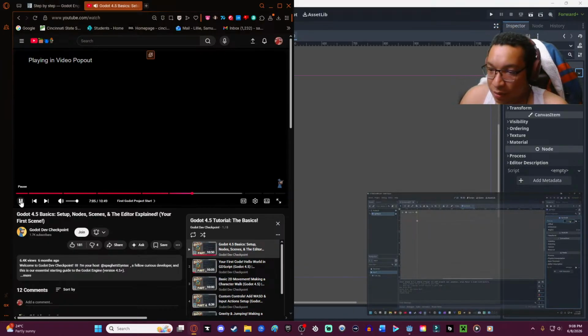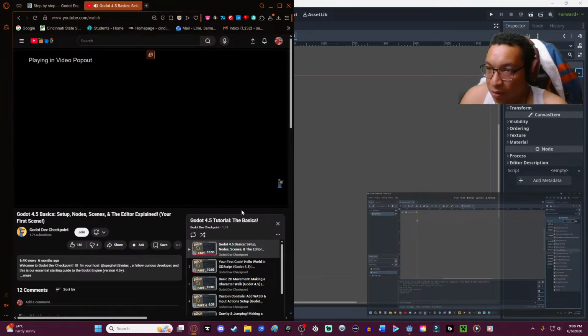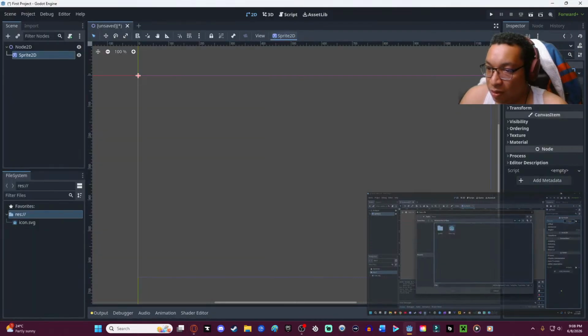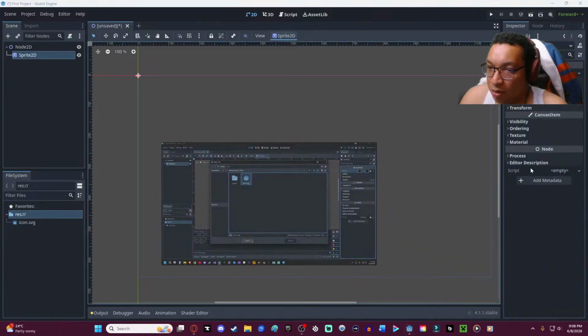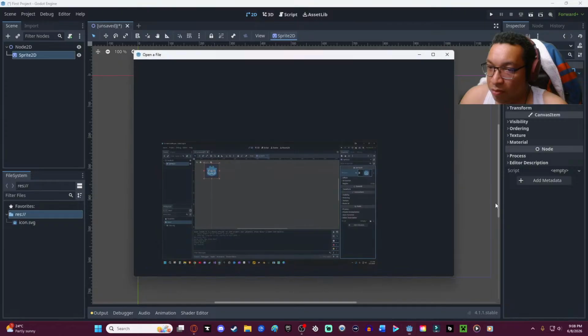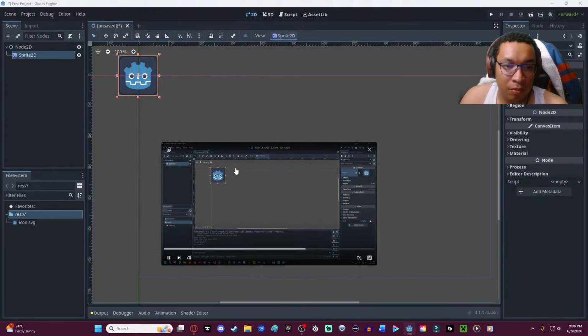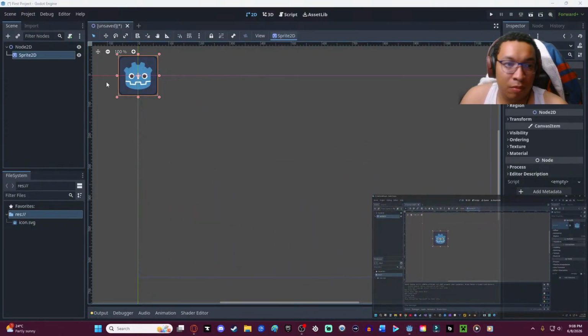Now we click in this empty slot here. We're going to be able to go down to load. And how about we load the Godot icon itself. And there's the Godot icon. Now you can click and drag it around the scene itself.